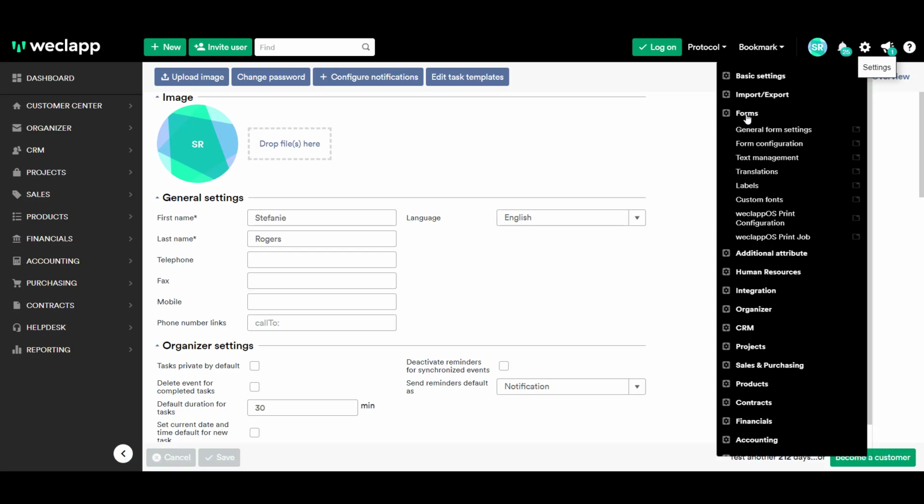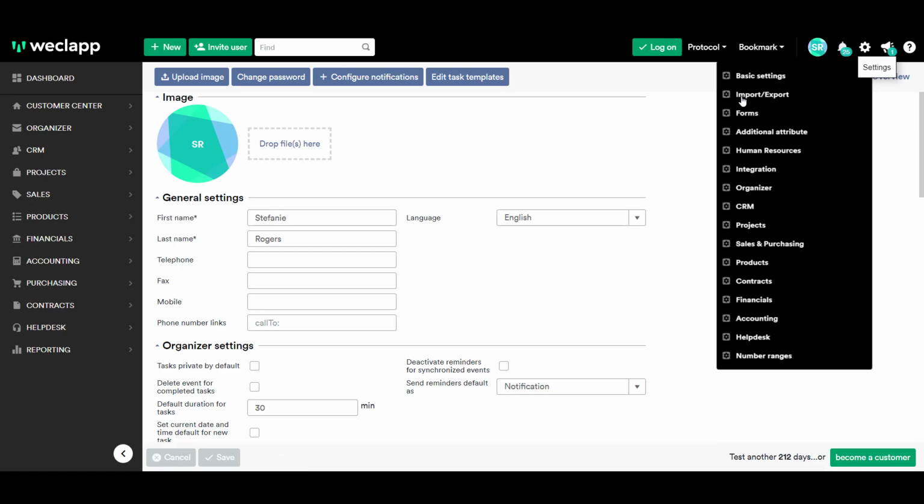your forms, any documents which you send out to your customers. This is where you can configure them and add your own logos. You can import and export your data here, add your financial information.